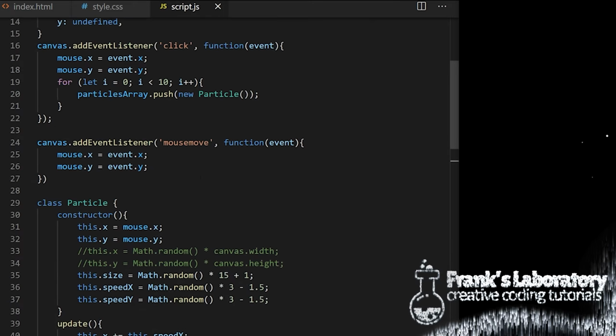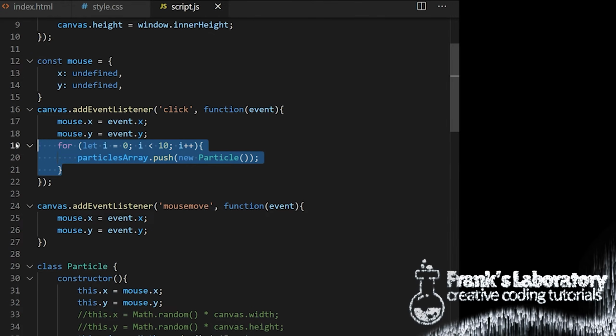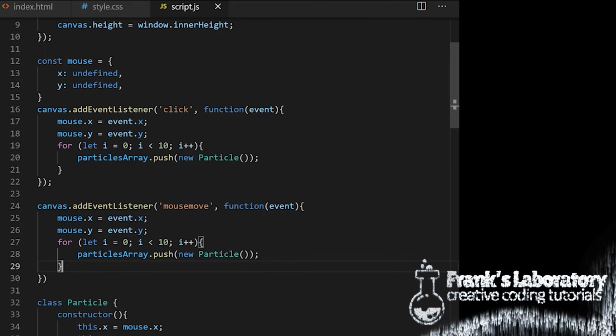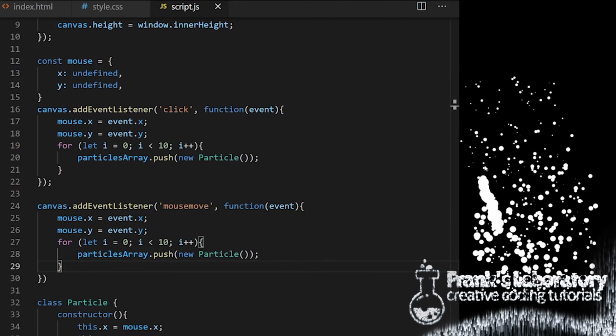I also want to create a trail of particles whenever mouse moves over canvas. I can take for loop from line 19 and I can copy it inside mousemove event listener here on line 27. Now this is starting to look interesting.